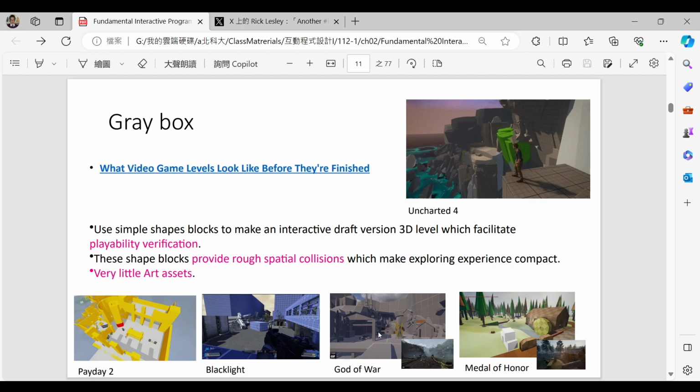God of War uses the camera skill from a film. So throughout the whole game, you feel that you're looking at a film, not a game. I can say God of War is even an interactive movie. Actually, some parts of God of War are really an interactive movie. And the next one is Medal of Honor. This is also a famous title. So let's look at the prototype of it. See, this is not fancy at all. Everything is blocks with some checkerboard texture on it.